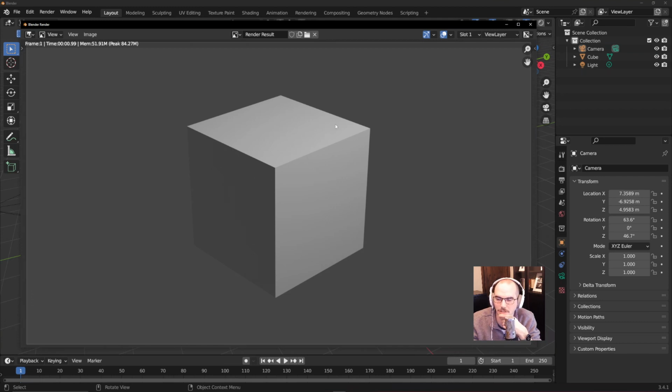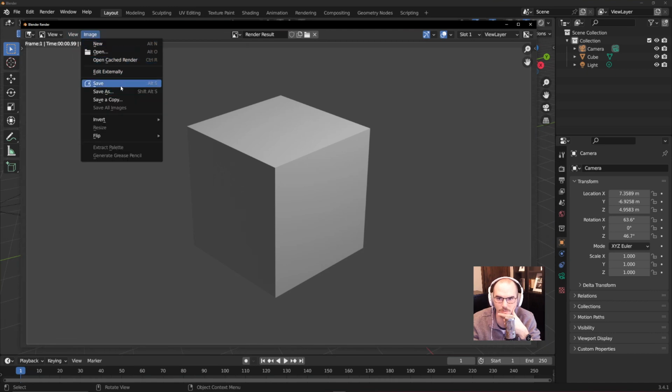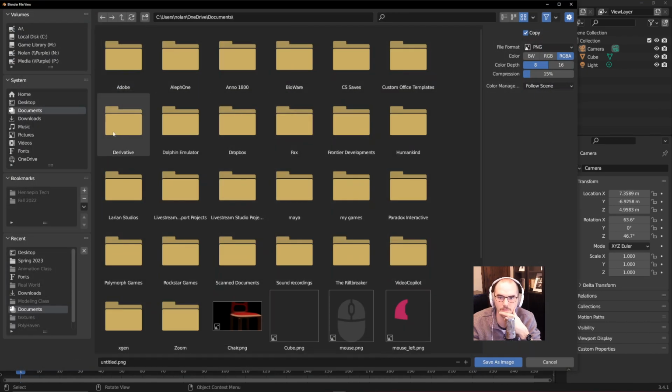So that's lit. Your box is lit on one side and it's a little shady on one side. When you render an image, it loads into Blender as the most recent render. So if you actually wanted to save this, you just need to make sure that you go Image, Save, and pick a place to save it.